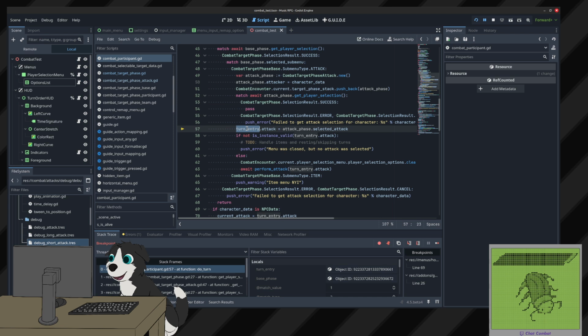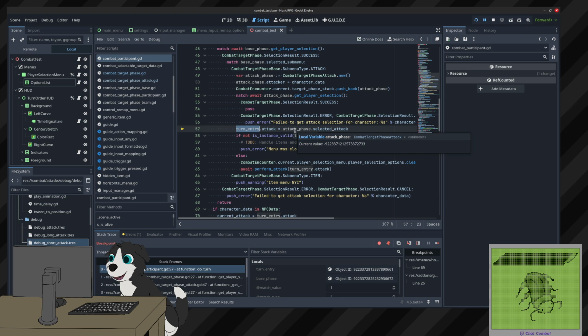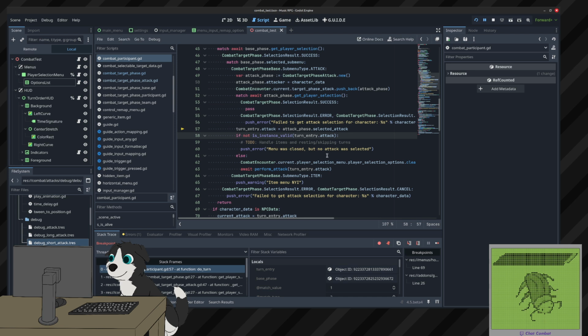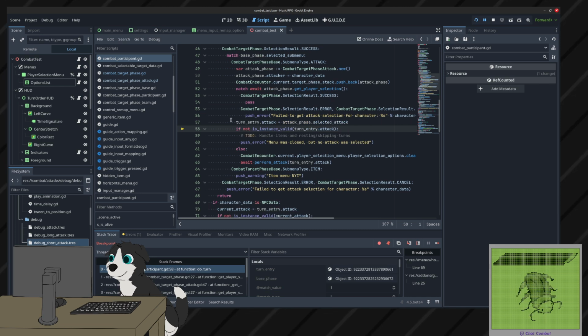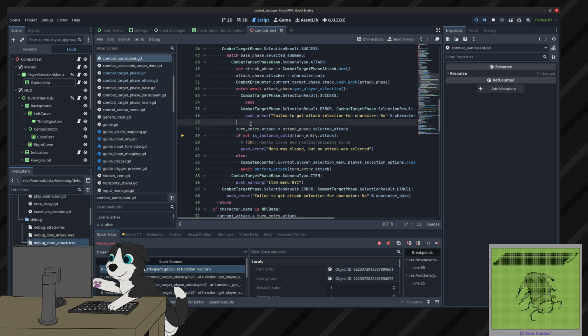The turn entry, attack. Should probably just put like all the phase selection data in the turn entry and then pass the turn entry into all the like perform attack stuff, honestly. I'll make a note of that.